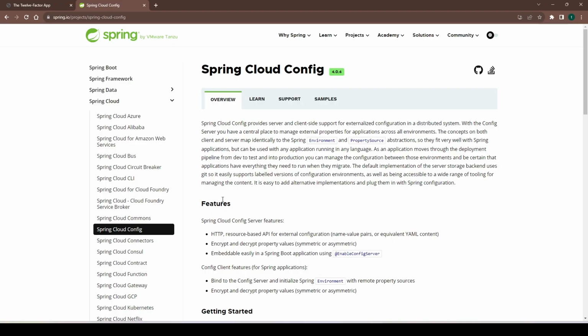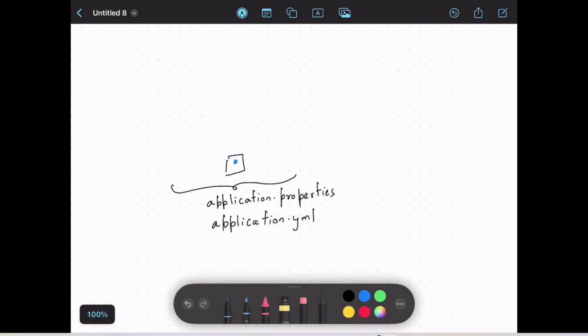Hi everyone, welcome again. In this video, we will learn Spring Cloud Config Server. Let's understand what it is and where it fits in the microservices architecture. Consider we have a microservice and this microservice needs some configuration, some properties.